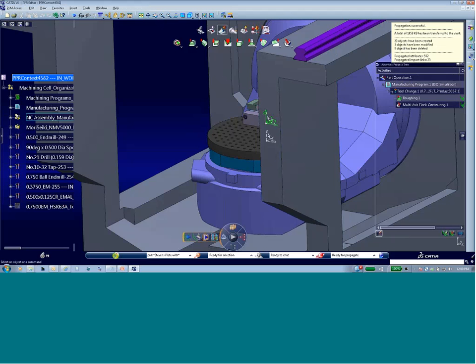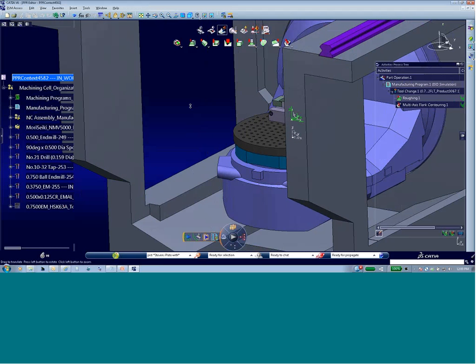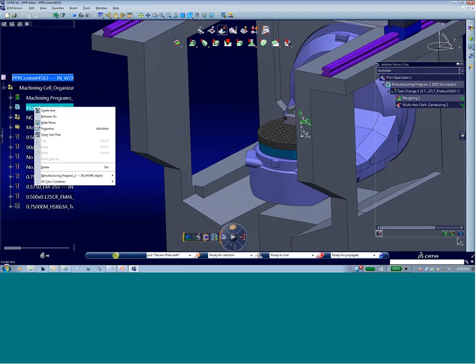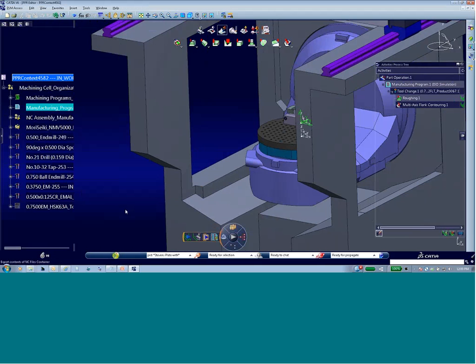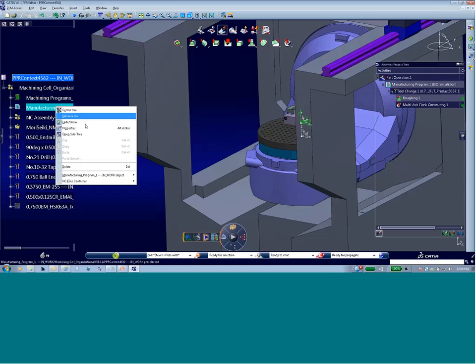If we turn our tree back on, the last thing I want to point out here is that in order to get this NC data to your machine, you need to export it from the database. The advantage of the fact that your computed toolpath, not only the APT source but the post-processed G-code data, is in the database means that if you make a change to it, you can also revision your NC code as well. So it's controlled in Inovia, and if I wanted to version this, I can do that as well.